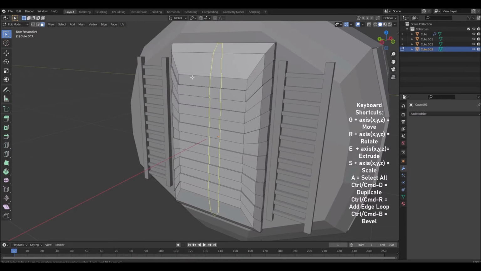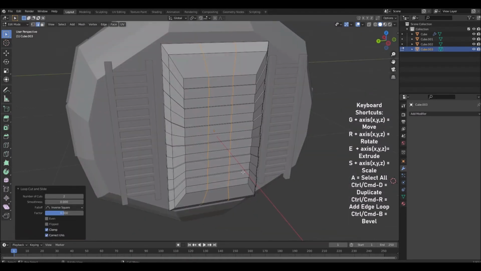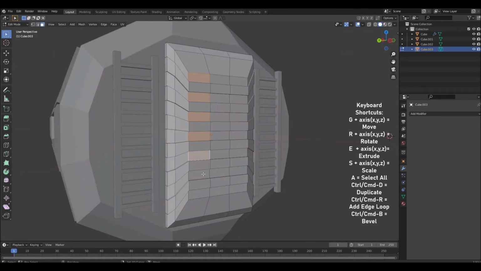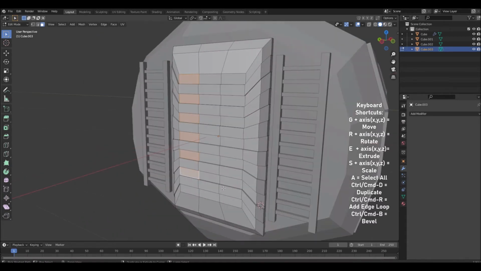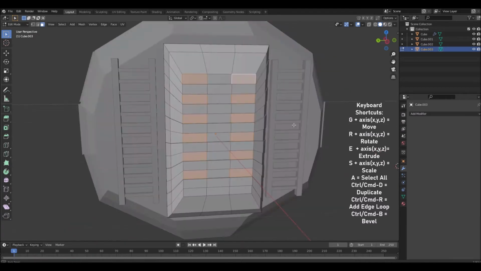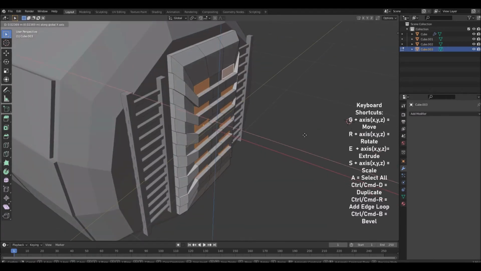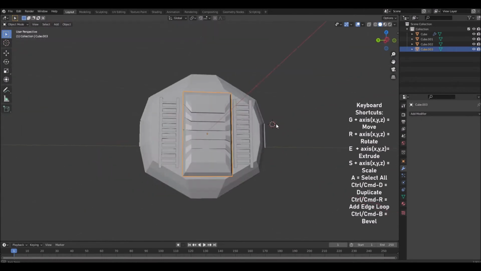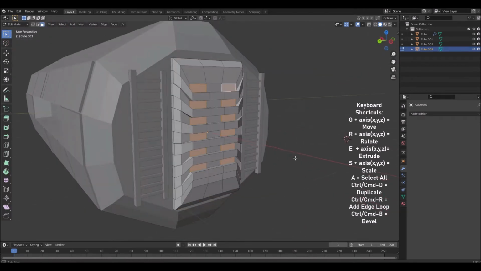Another thing that I'm going to do real quick maybe is just do this. Do a Control R with 2 edge loops this time. Yeah. And then I'm just going to take these, my bad, and these as well. And maybe just move them back a little bit, just to give it some more emphasis there. And that is looking pretty good.